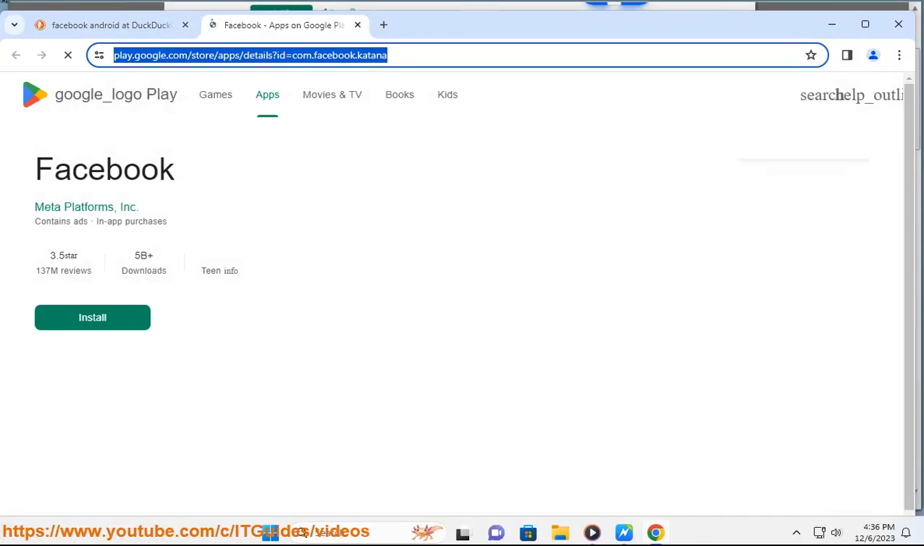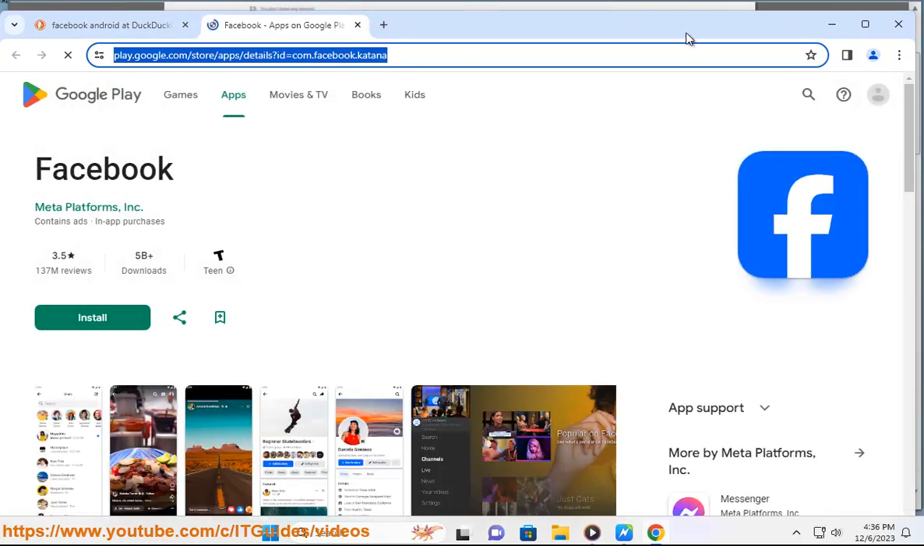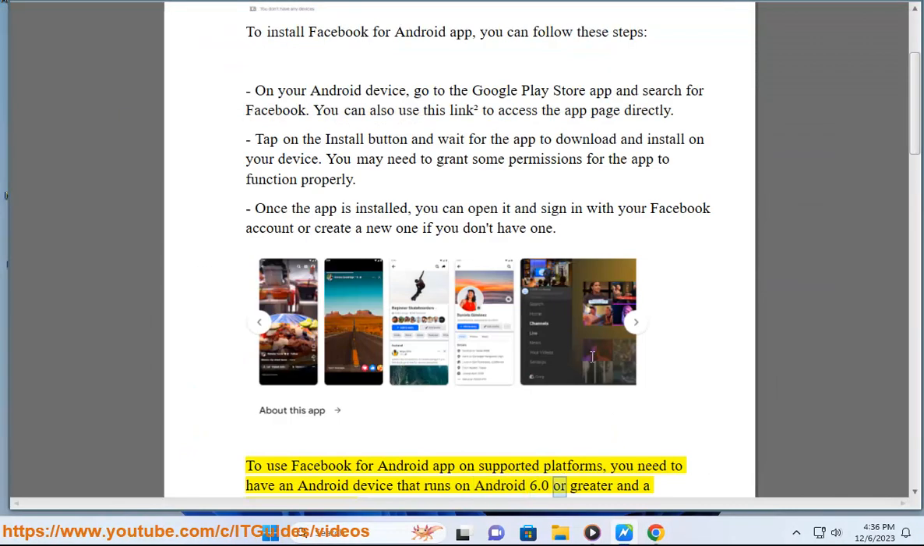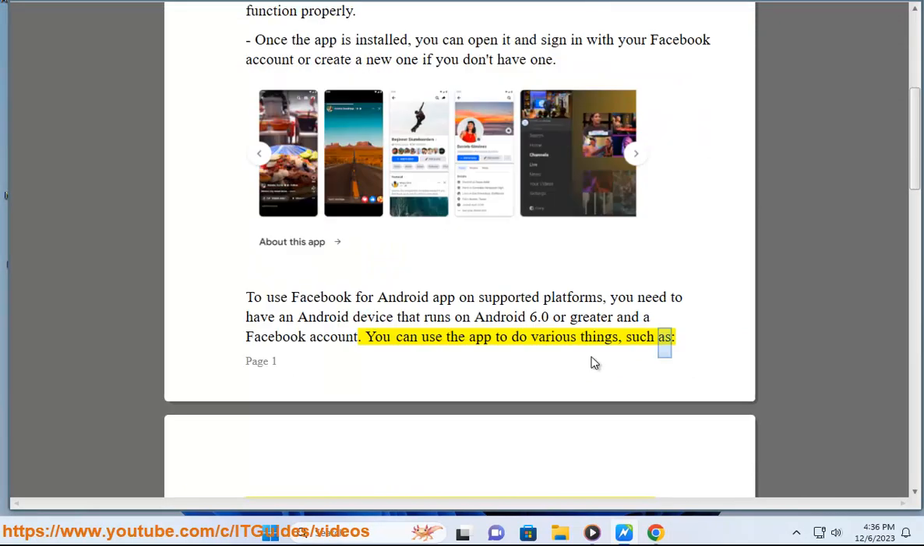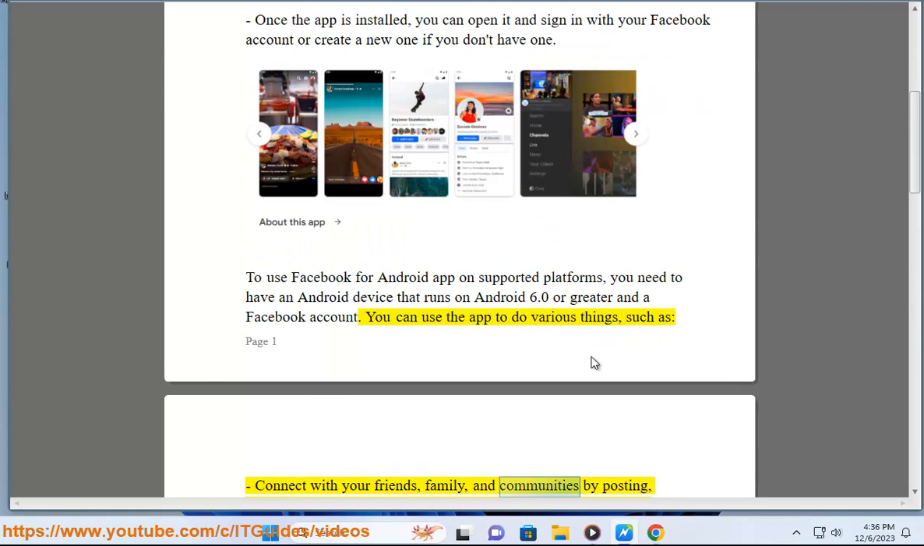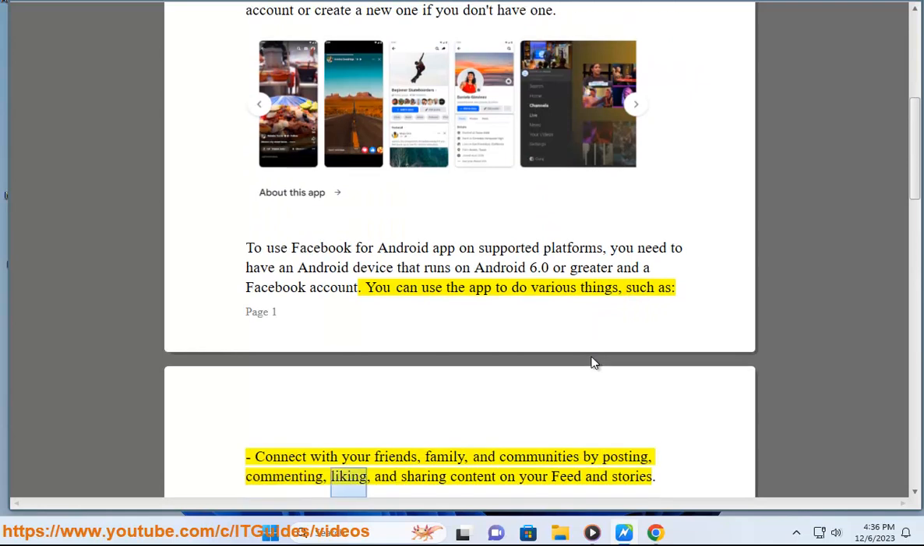To use Facebook for Android app on supported platforms, you need to have an Android device that runs on Android 6.0 or greater and a Facebook account. You can use the app to do various things, such as connect with your friends, family, and communities by posting, commenting, liking, and sharing content on your feed and stories.